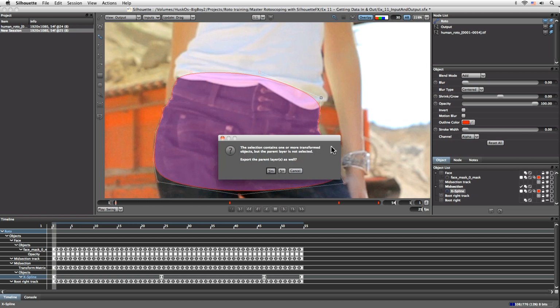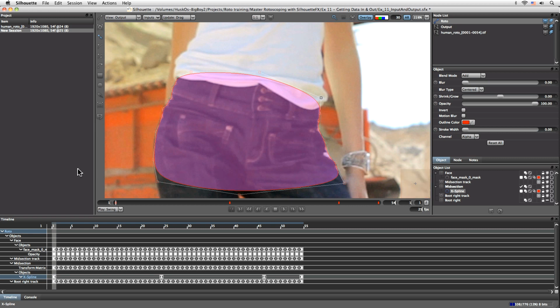Silhouette Effects will be very kind to me here, because I've selected a shape without selecting the parent layer. It will detect that and ask me whether I want to export the parent layer as well. Very important, of course, because the parent layer is the thing that contains the movement. The X-spline here contains very few keyframes. So let's export that out as well.